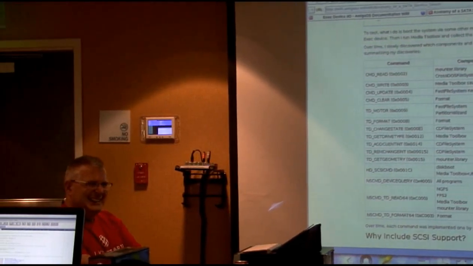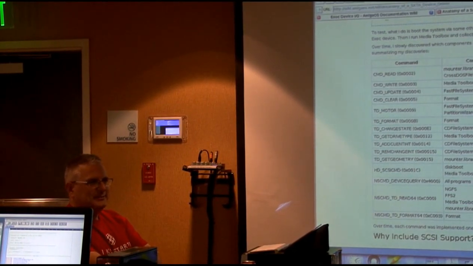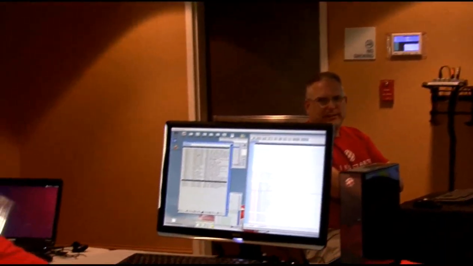Why would you? It's an OS 4 only utility. OS 4 runs on Classic with floppies. Well, but couldn't that also be for like a Zip drive or something? No.